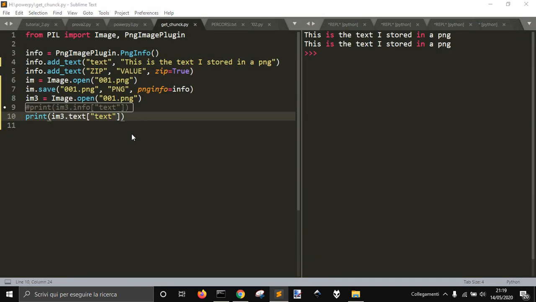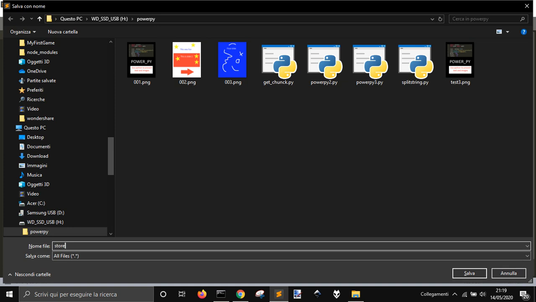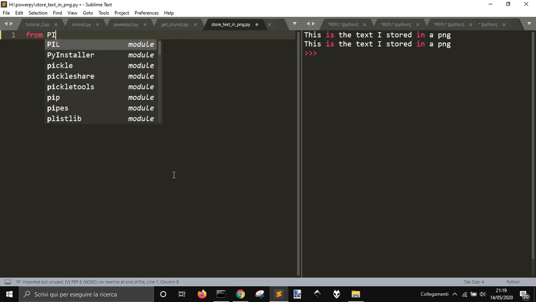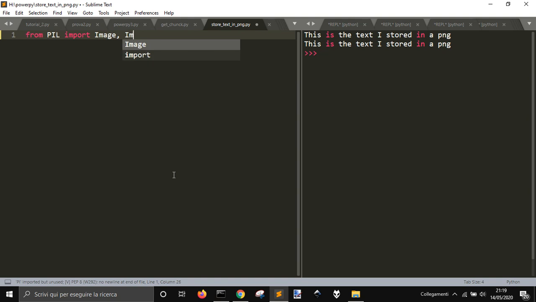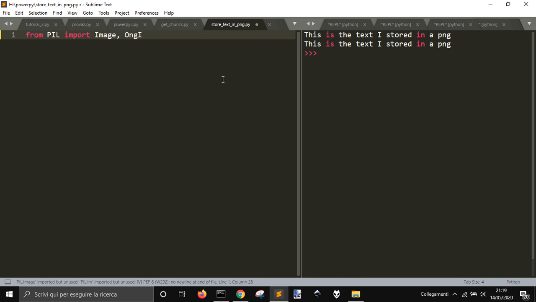And so let's see what we want to do. Let's make a new file here and save it as store text in png.py. So first of all, we are gonna import PIL: from PIL import Image, and PngImagePlugin.